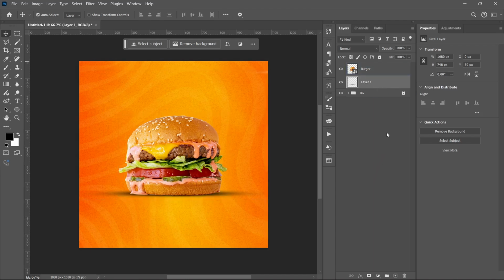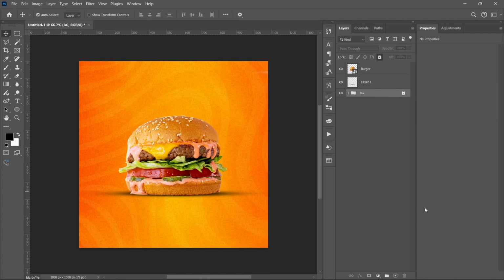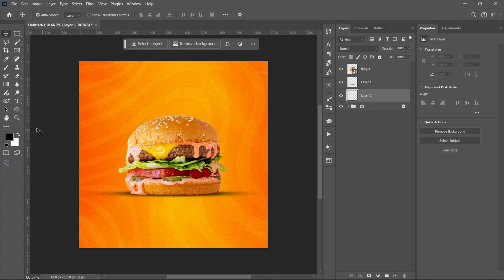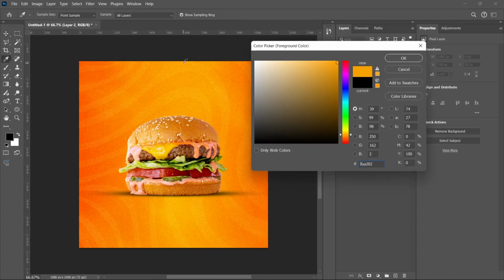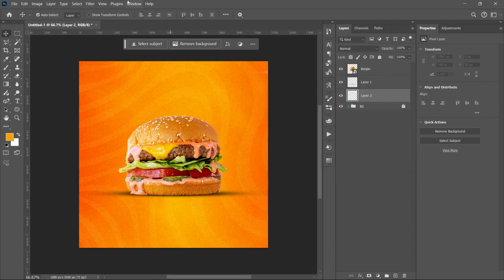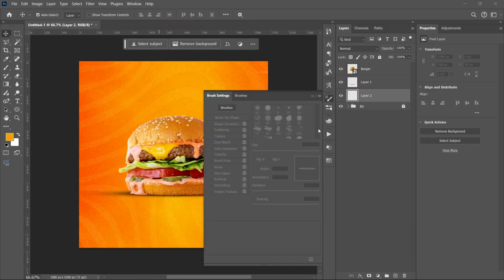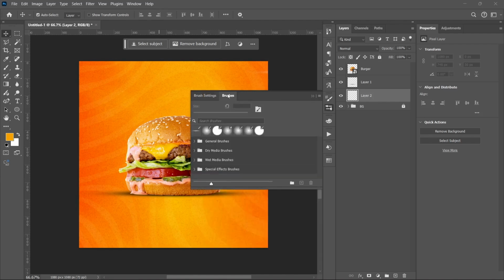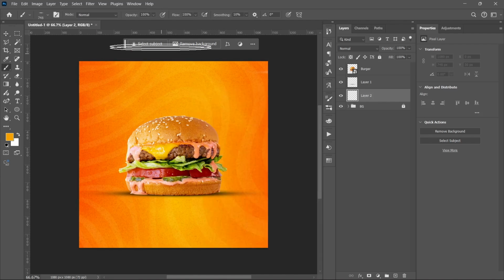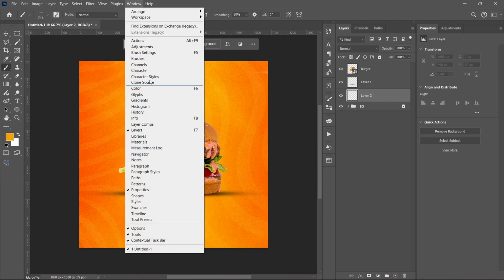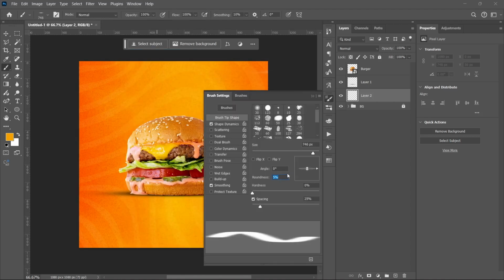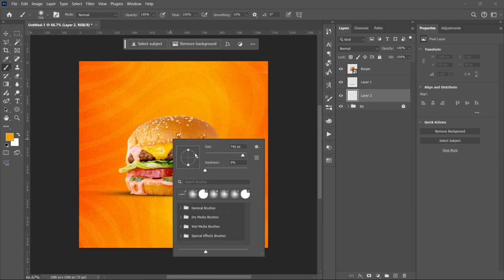Next thing we're going to do is I'm going to create another layer under, and this time around I'm going to change our foreground color to a very bright orange, and I'm going to go back to the brush settings. Let's select our brush, go to Windows, go to brush settings, and then we'll increase our roundness back to 100. Alright, and make sure it's a soft round brush and your hardness is set to 0.